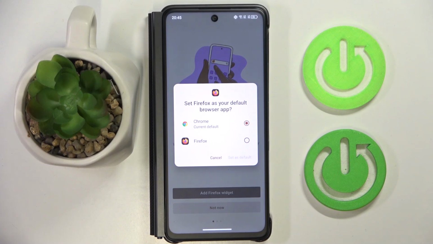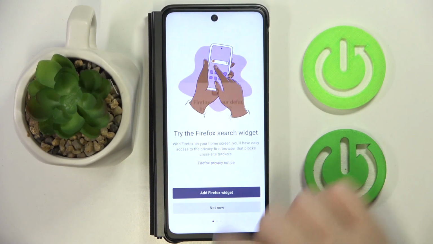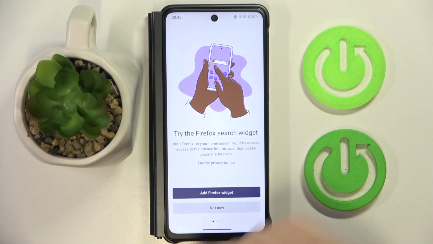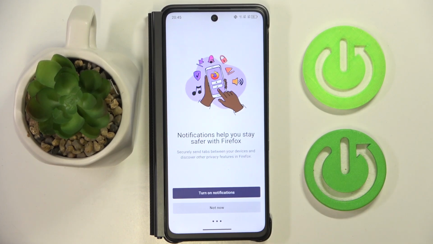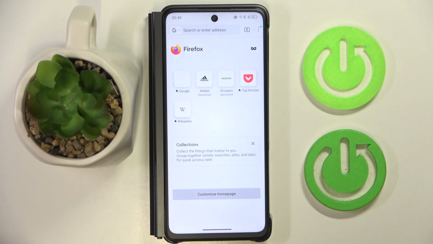And here you can set your default browser, or you can just click cancel. Now you can add Firefox widget, or you can click not now. Here you can sign in into your Firefox account, or you can click not now. And you can turn on notifications, or you can click not now again. And as you can see, my Firefox browser is now installed and is ready to use.